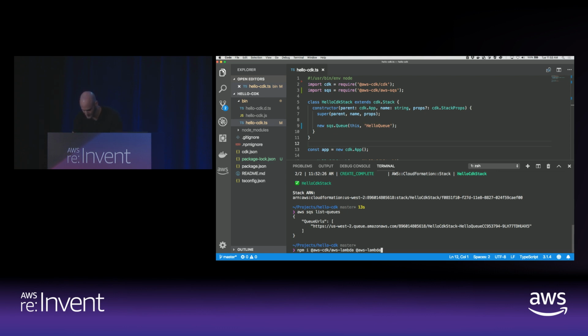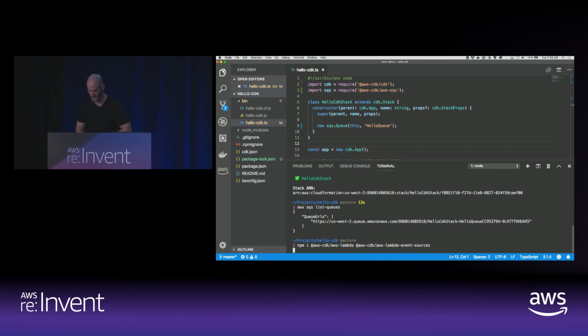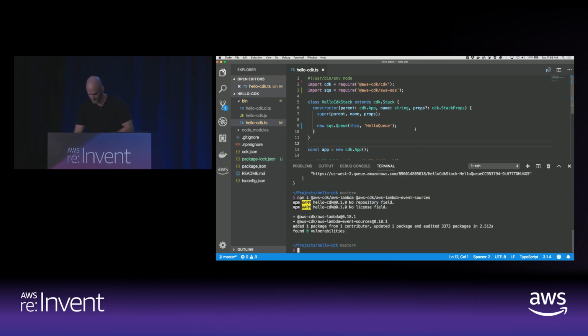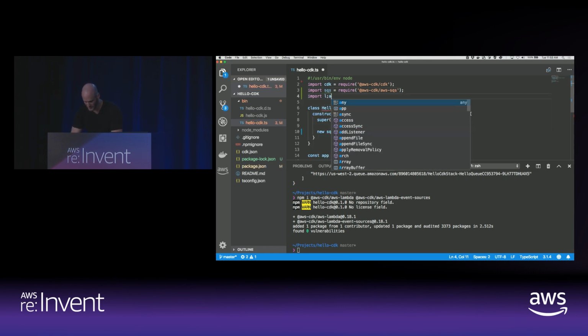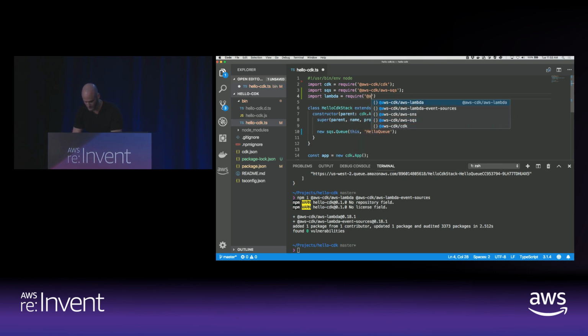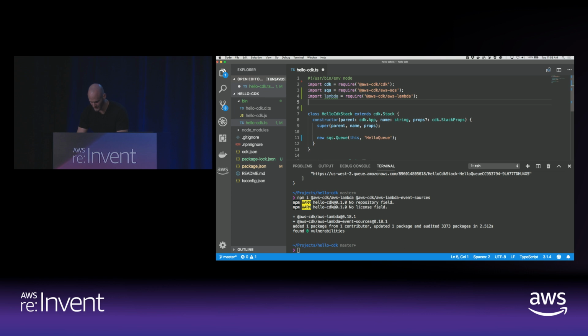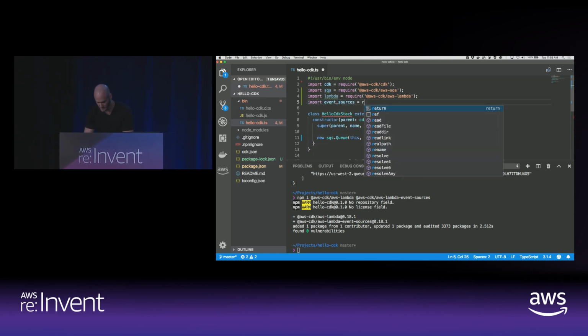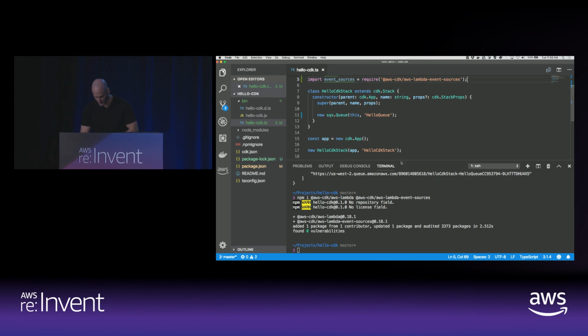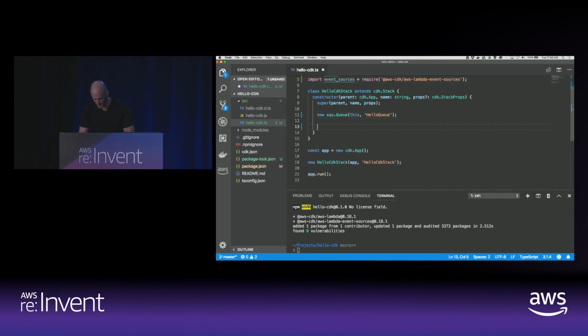Okay, Lambda event sources. And, okay, same drill, bring in the Lambda module. And I'm going to bring in the event sources module too. We're going to use it real soon. Cool. And now, same thing we did with the queue, right? We're going to create a Lambda function.